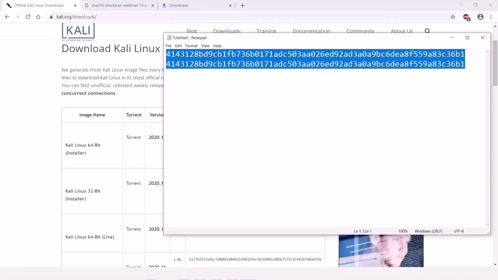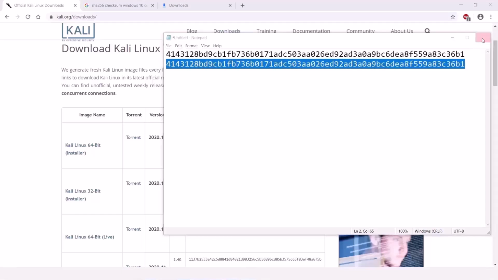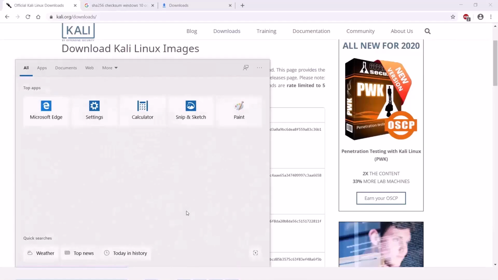Now verify each hash value, I mean both hash values. It's same, both hash values are same. So file integrity is verified, no worries. You can now start installing Kali Linux operating system in a virtual machine. So you have to create a virtual machine. So let's open the VirtualBox application that we have installed.